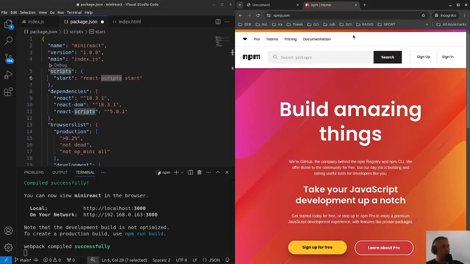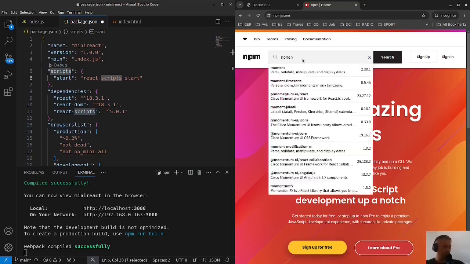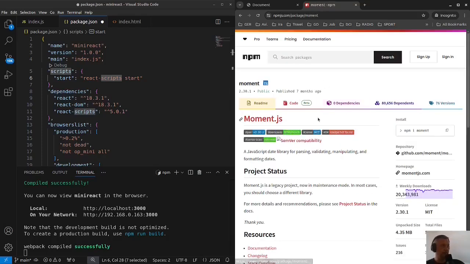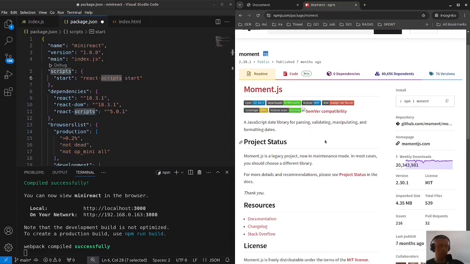And one more thing. In this central repository, for example, you want to use the dependency moment. You type it, find it, and you see instructions on how to use it. This dependency is very popular, 20 million downloads a week. And you can see the installation, npm i moment. I means install. It's a shortcut, another shortcut, one more shortcut.